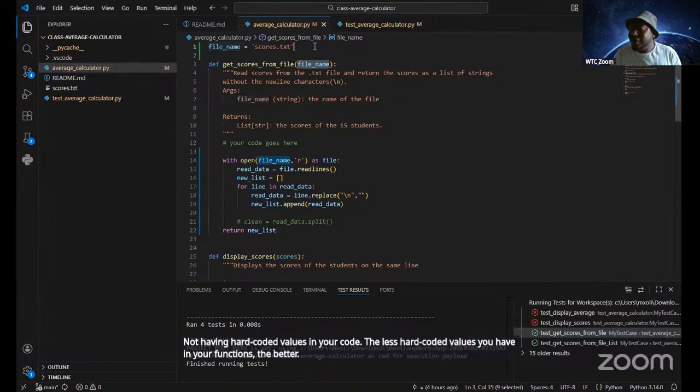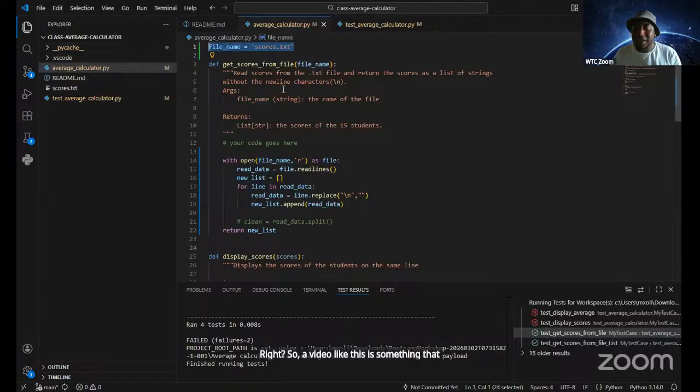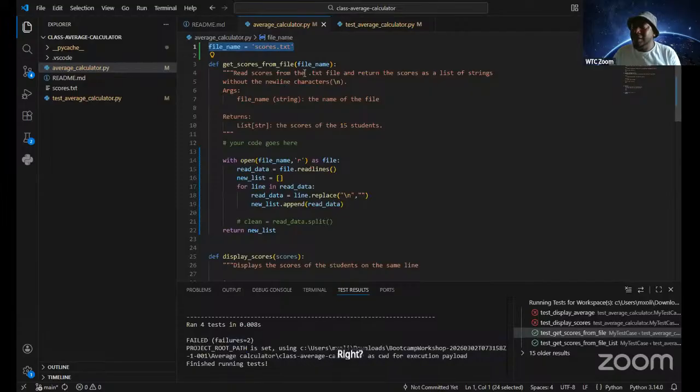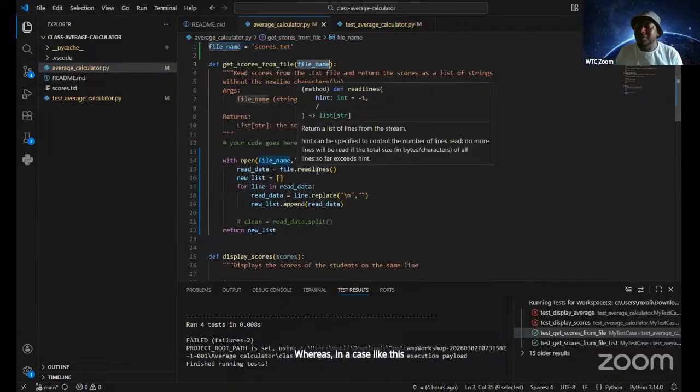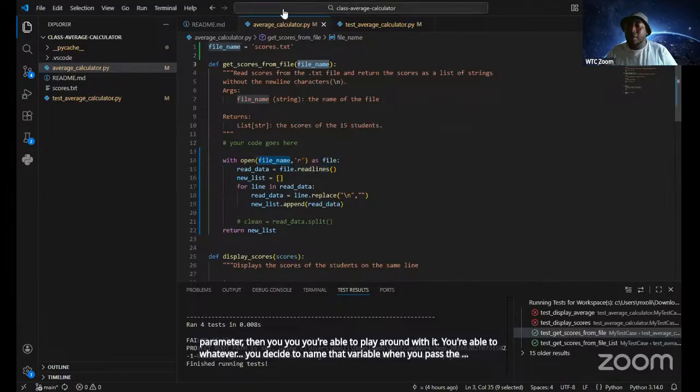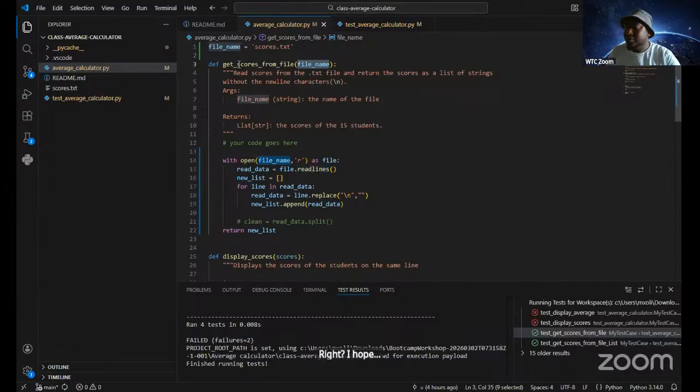So a value like this is just hard-coded. It's there, it'll always be there. Whereas in a case like this, where we are just passing a parameter, you're able to play around with it, whatever you decide to name that variable when you pass the argument. I hope that makes sense.